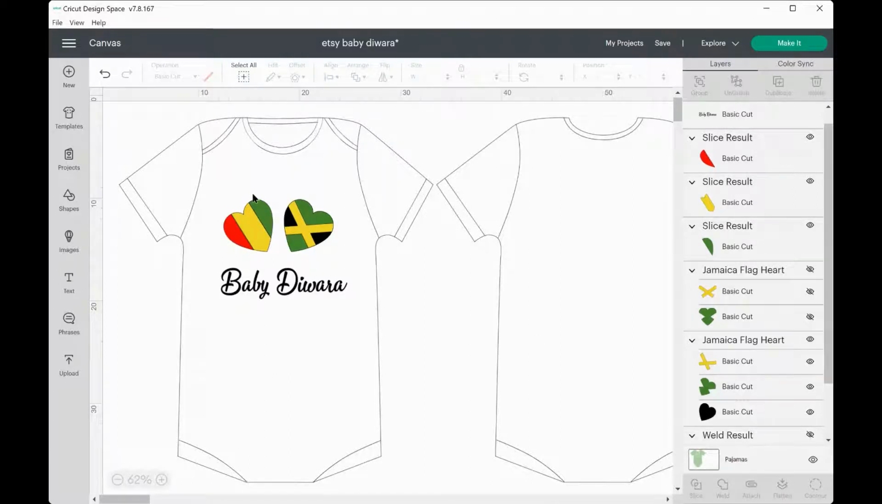I'm going to show you how I made this heart SVG using Google and Cricut Design Space, paying particular attention to the slice feature. I'm also going to be throwing you some basic tips and tricks and hacks on Cricut Design Space, so stay tuned.